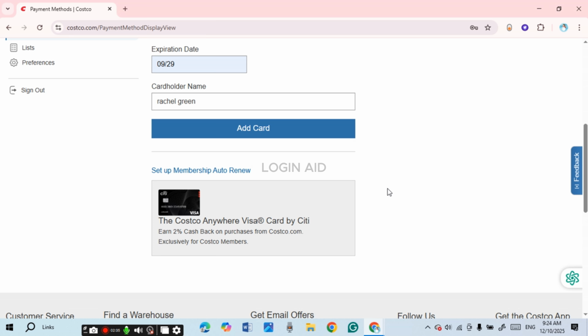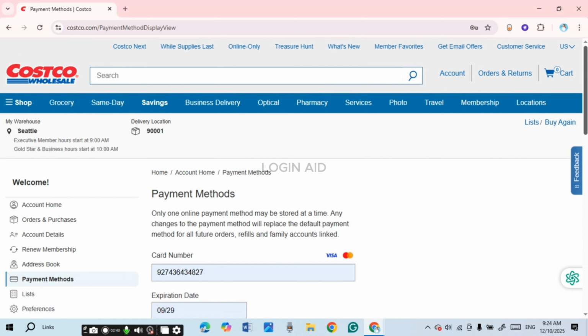So these are basically the payment settings that you'll be able to change in Costco. That is how you change payment settings in Costco.